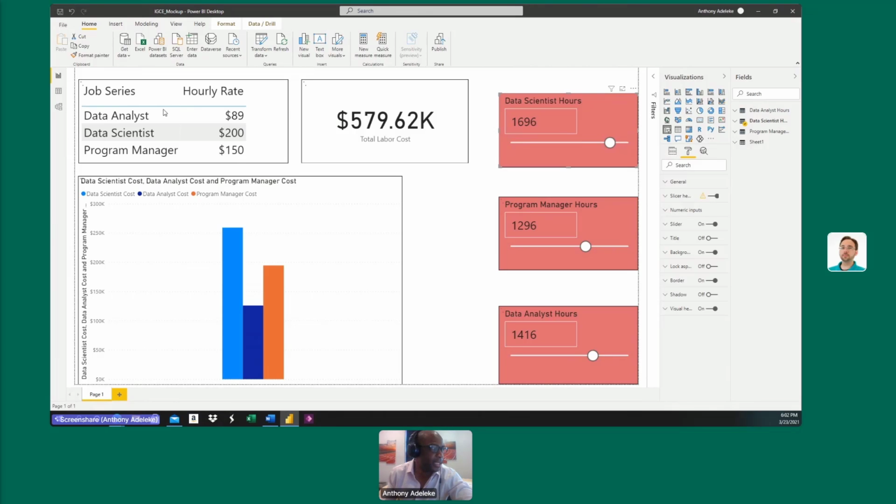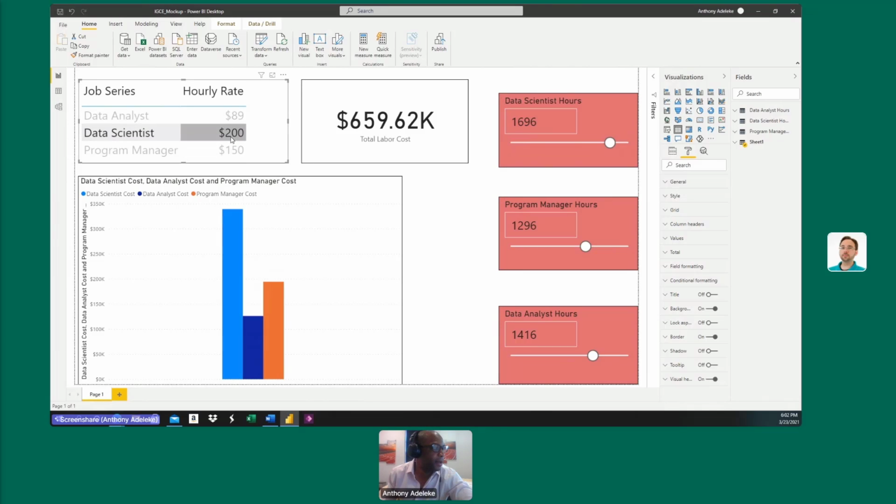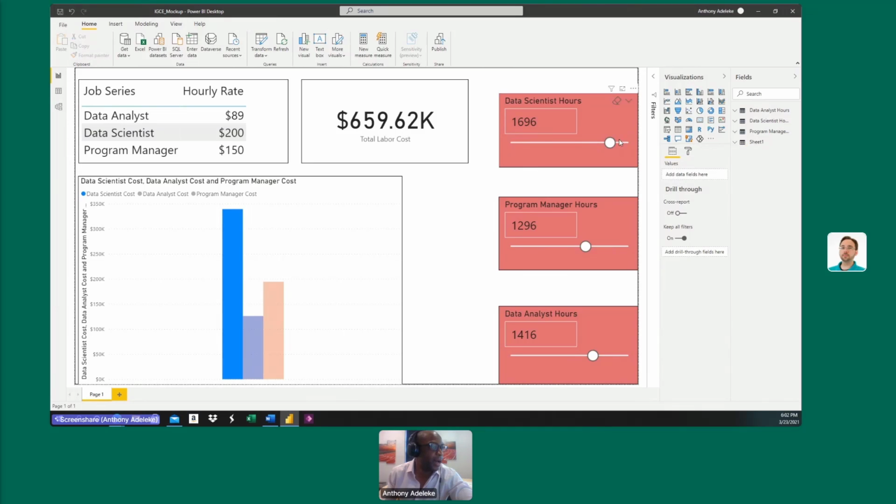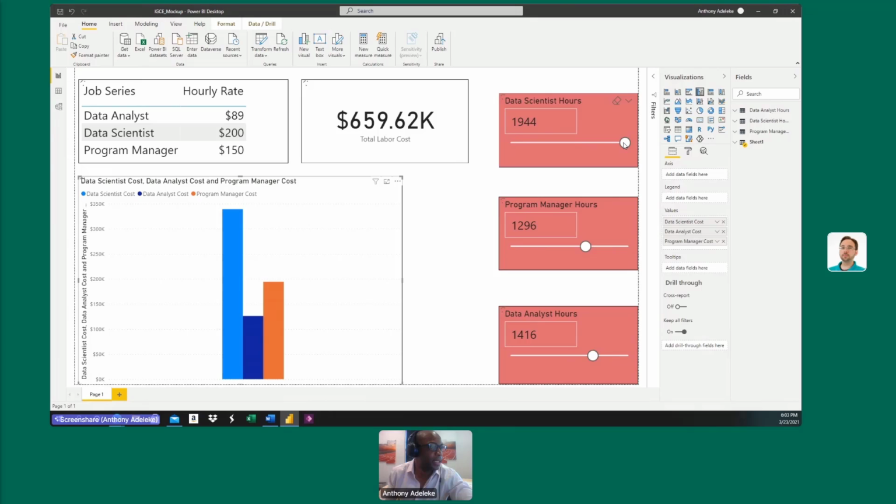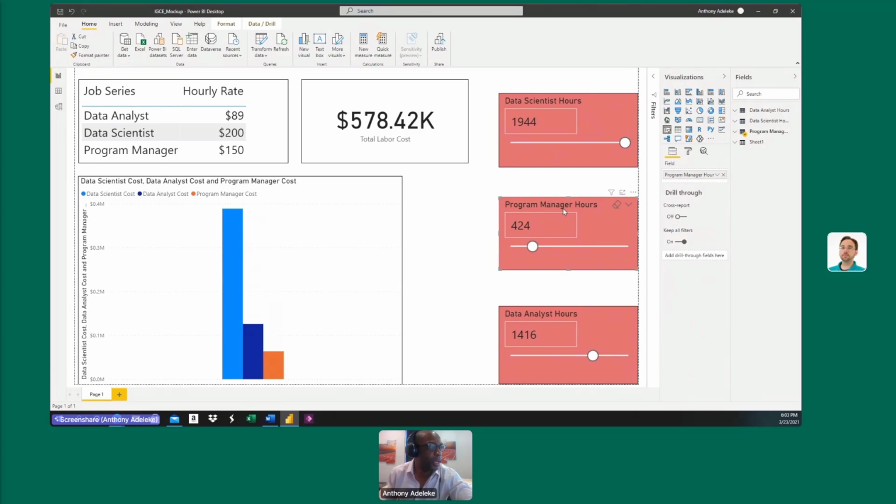There are just three labor categories: a data analyst, a data scientist, and a program manager, and they all have different labor rates. If I click on this, it isolates and shows me the cost for the program manager. You can see now, if I change the hours associated with each of these labor categories, my labor costs change as well. If I reduce my program manager hours to only 424, my total labor cost changes. And if I increase my data analyst hours to the maximum, it changes as well.